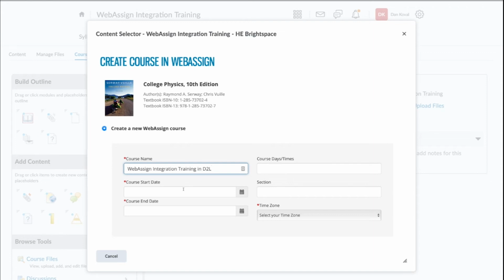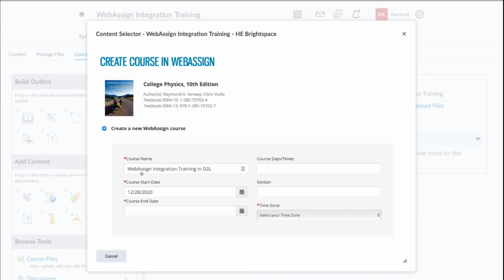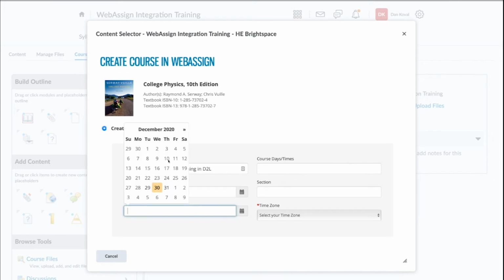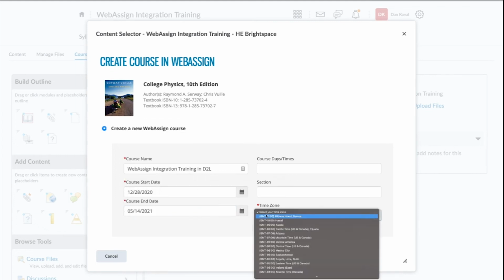For the class start date, enter the date you expect students to start using WebAssign. If your course requires students to purchase an access code, the date you enter in here will represent the first day of the temporary access period. The course end date is the last date that students can access the course. Finally, select your time zone and then click Continue.